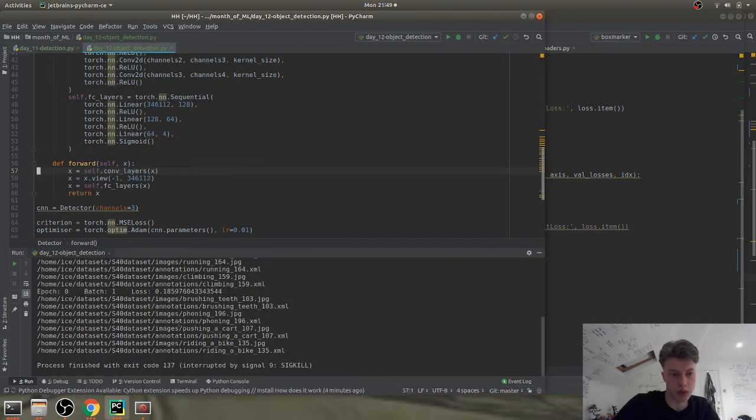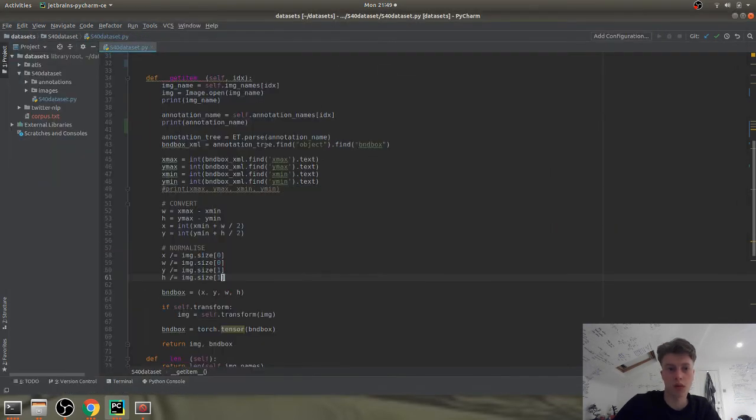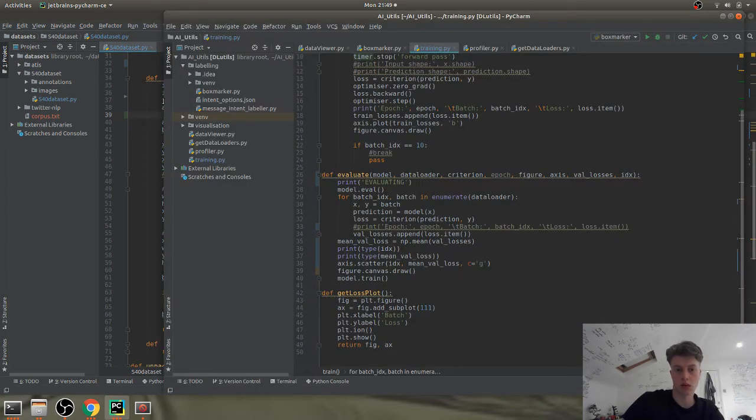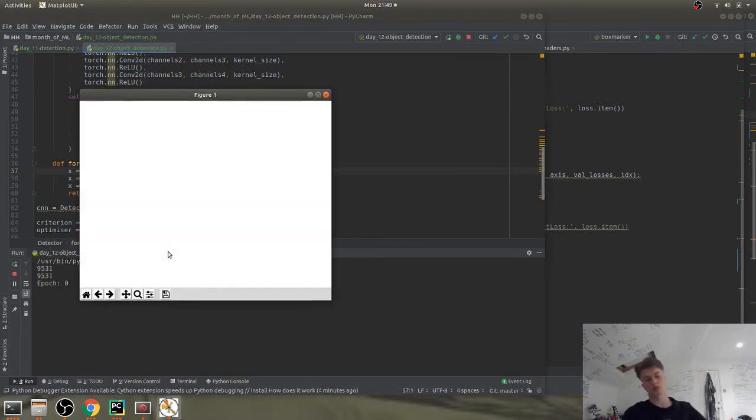Oh no, we're printing all the names of the images as we go. Don't want to do that. It'll just be annoying. Stuff for that debugging. Okay. Let's run that then and see what happens.